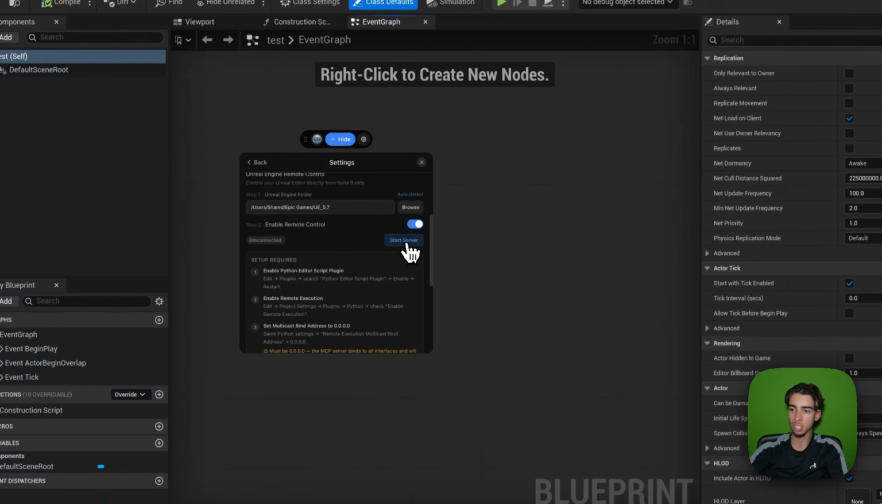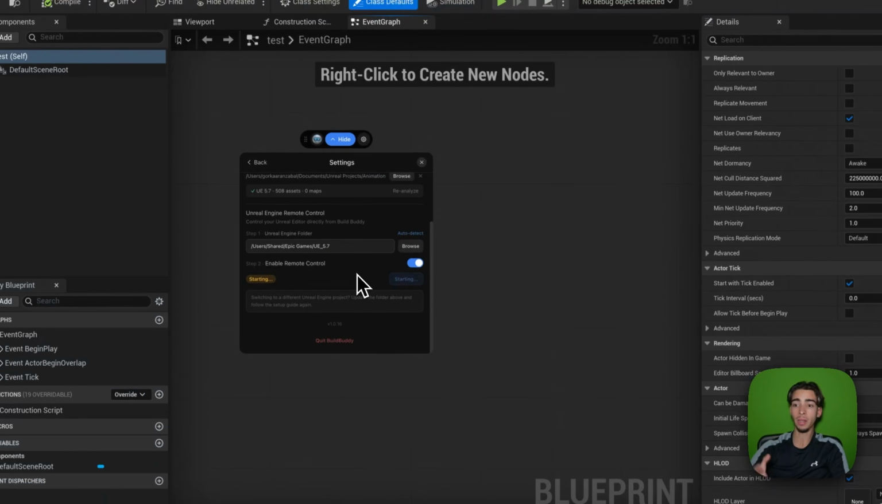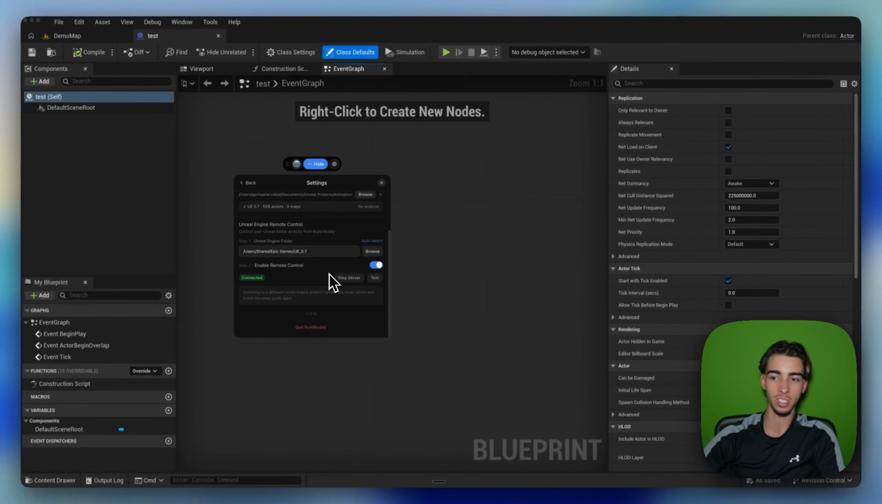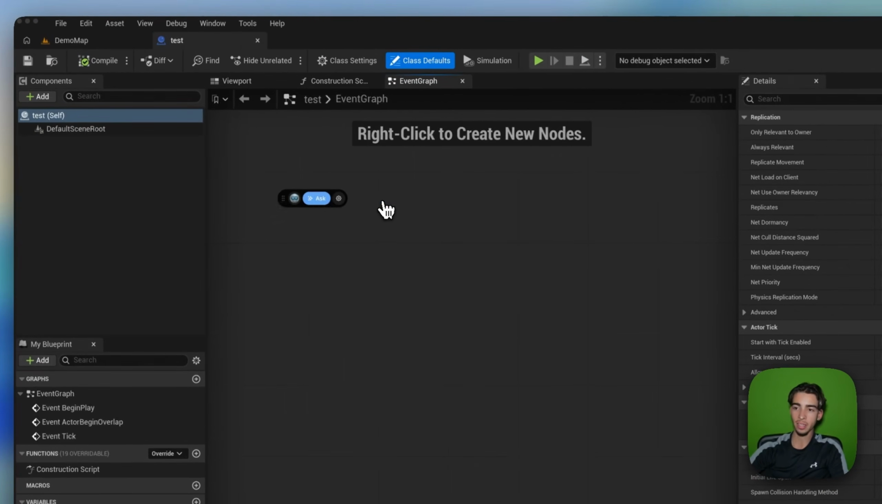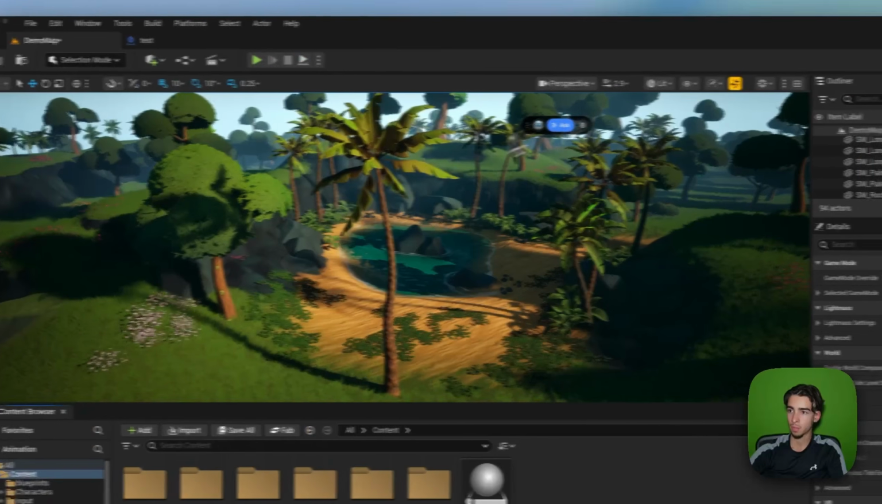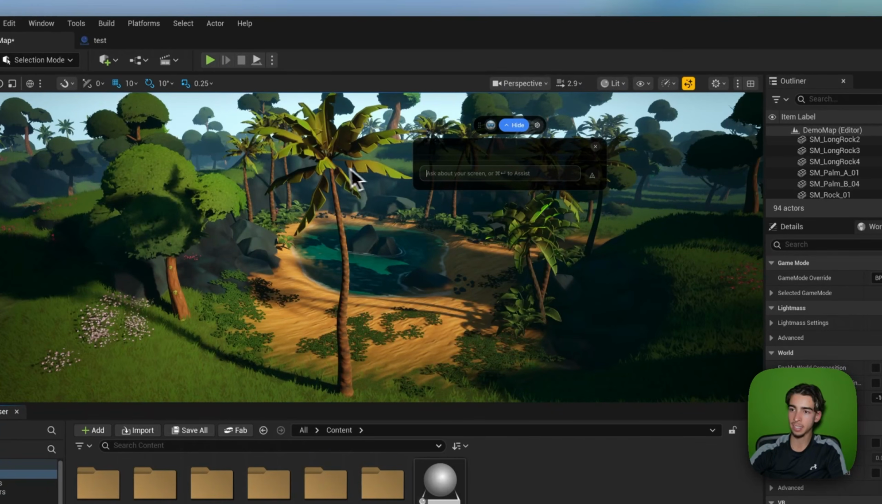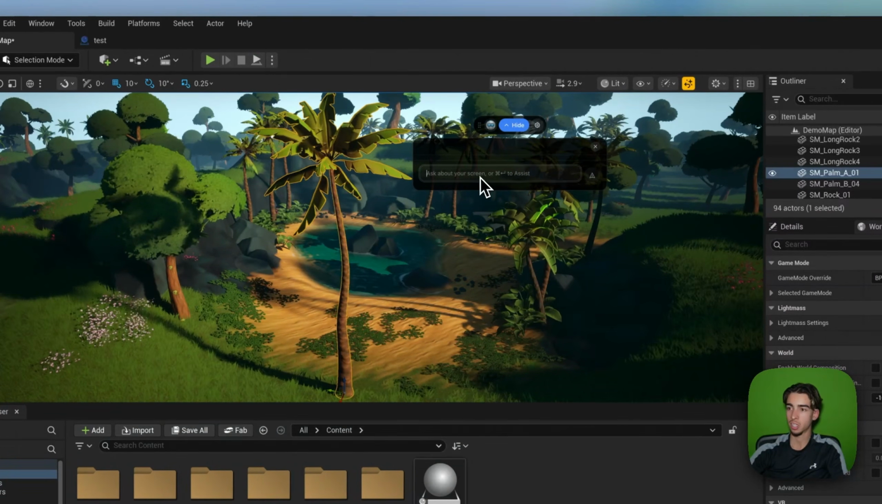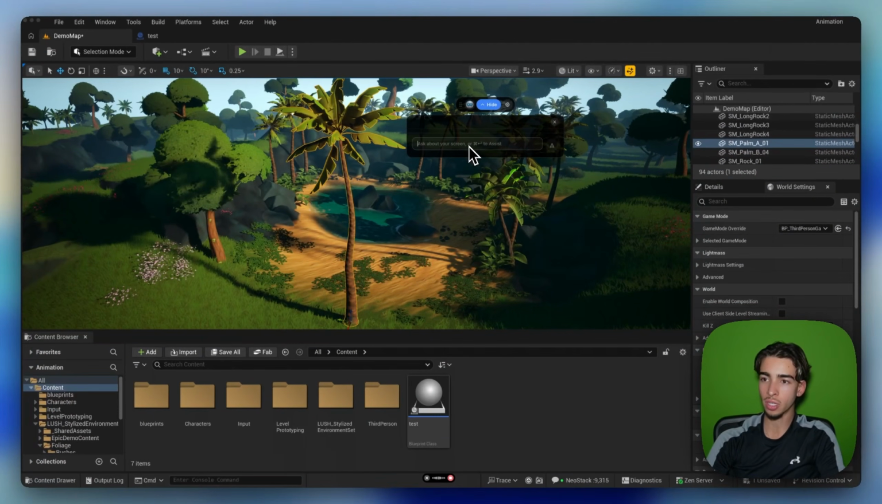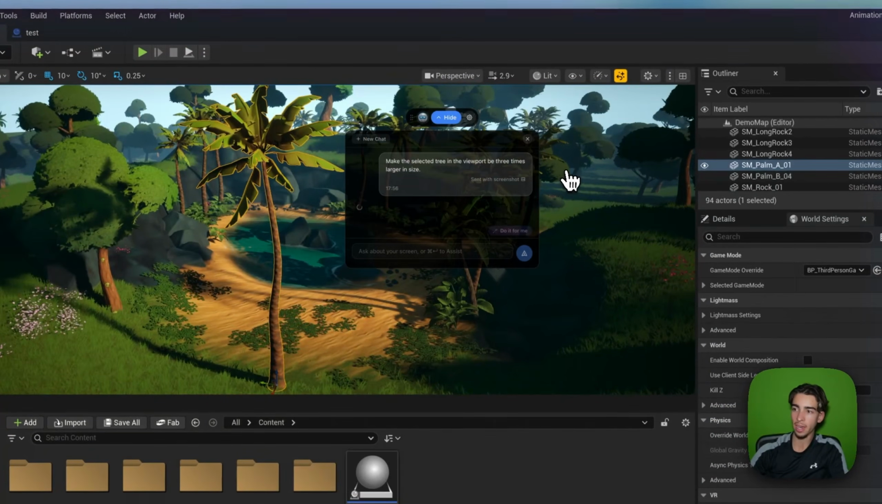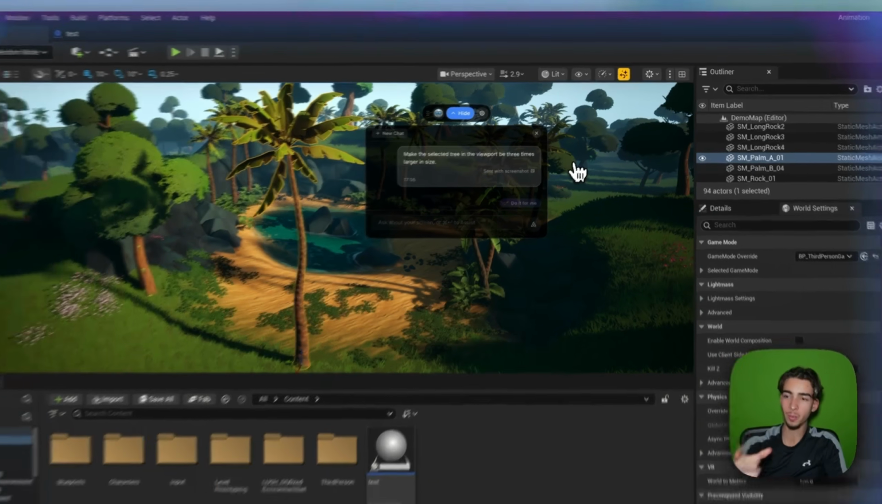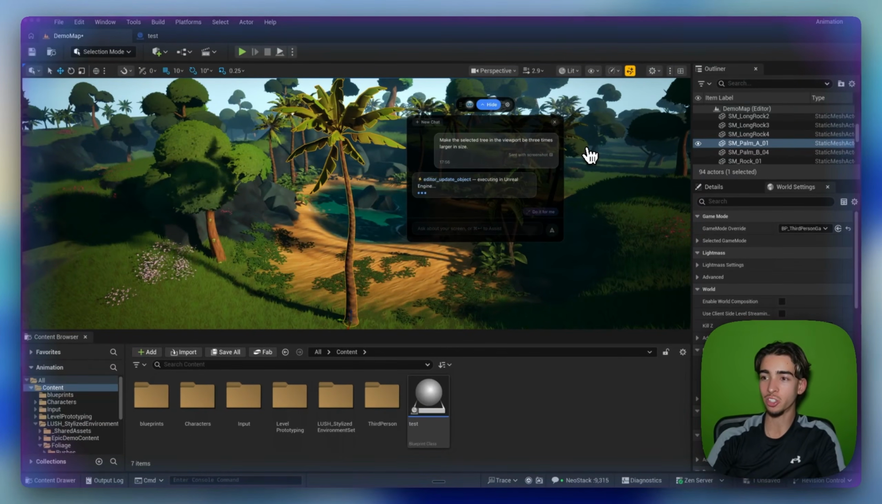And then basically just click on start server and Build Buddy will connect with Unreal Engine. And there we go, connected. So now I can go ahead and start a new chat, and we can go and ask it to make this specific tree 5 times larger. So I could go and say, make the selected tree in the viewport be 3 times larger in size. And now it will go ahead and make sure that this palm tree will be 3 times larger in size.